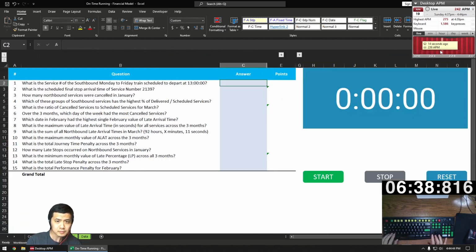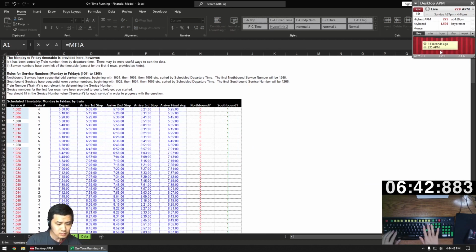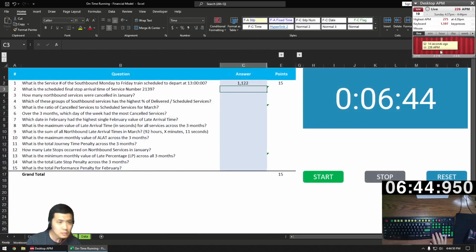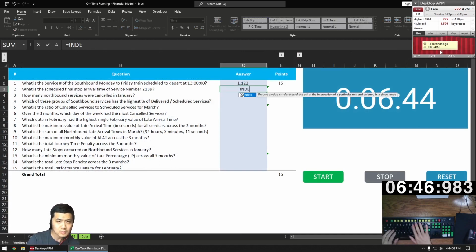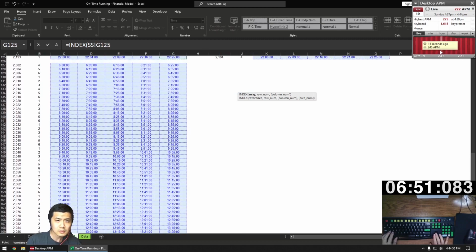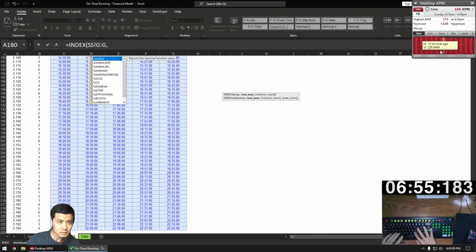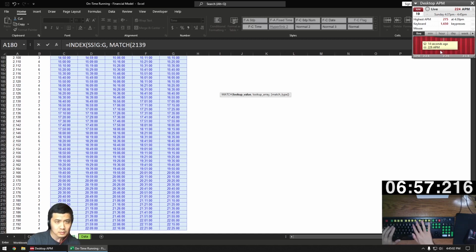Number 1, service number of southbound Monday to Friday train leaving at 1 p.m. Just reference the cell directly. Again, there's an error in how Excel calculates this time. I'll do it in a future video. Number 2, scheduled arrival time of service number 2139. It's going to be an index match. Since the service number is in the 2000s, look up our weekend tab, not the weekday one.